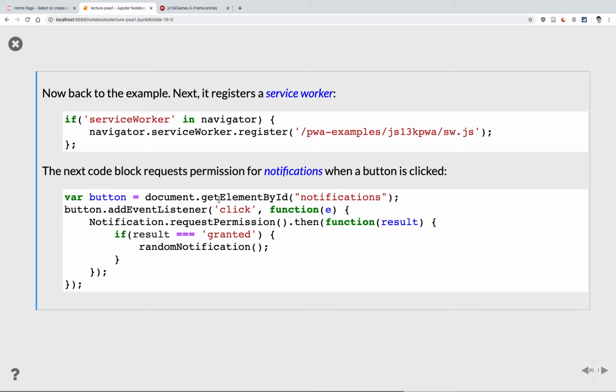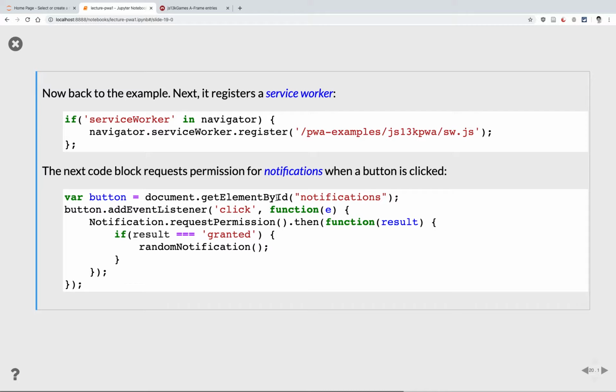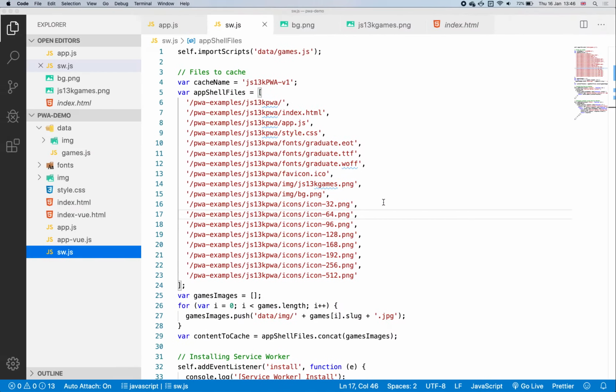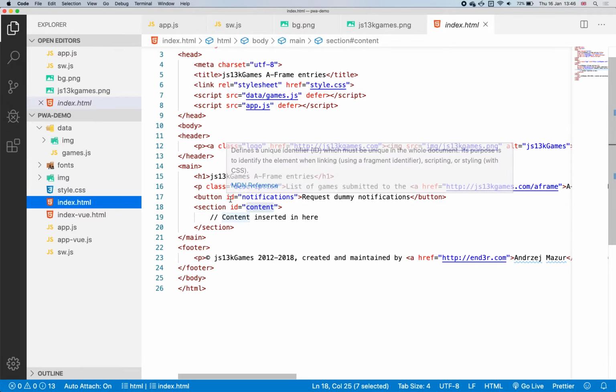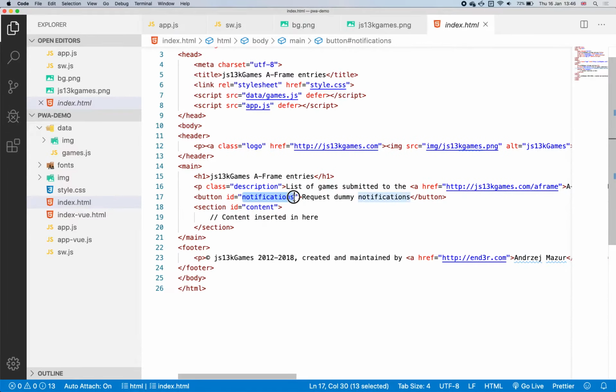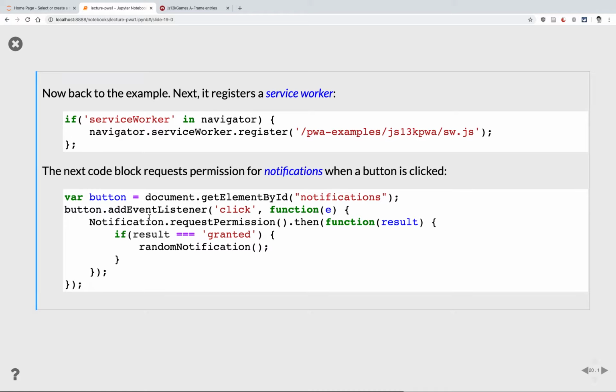Okay, so it says the button will refer to the document element with the ID called notification. So that is this one here. That's your button, which is the notification button. And it says add event listener, click, function e. So this one again can be done easily with Vue, which would need fewer lines of code.